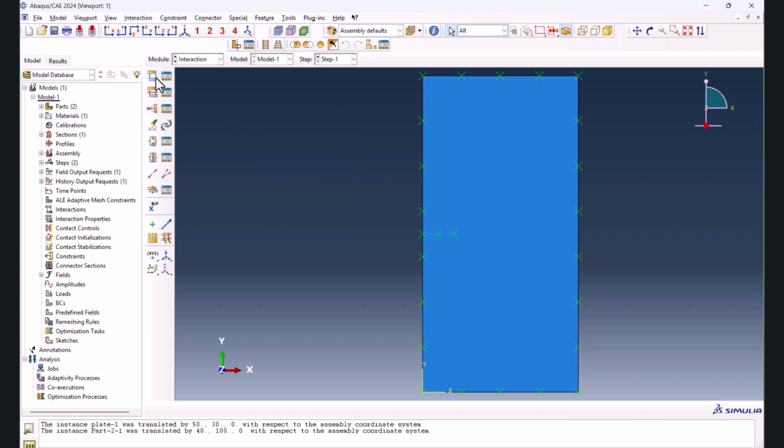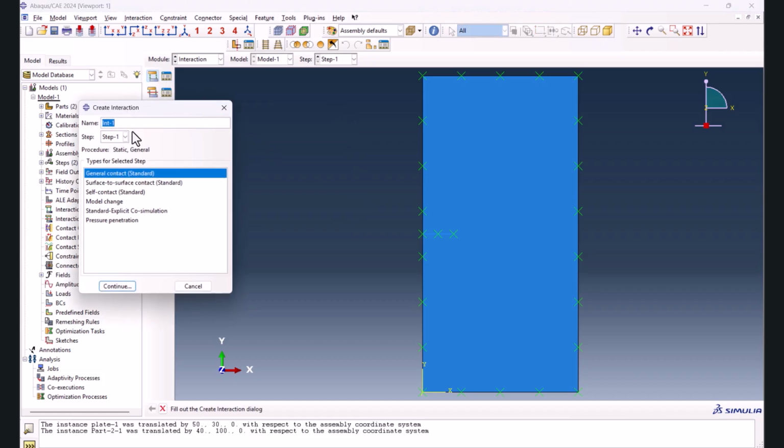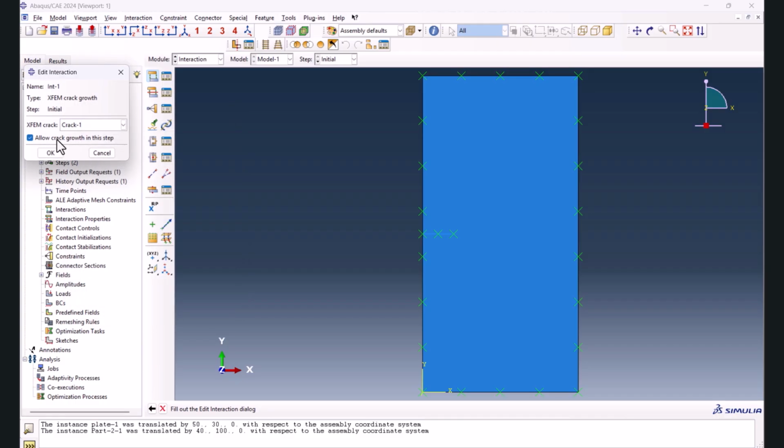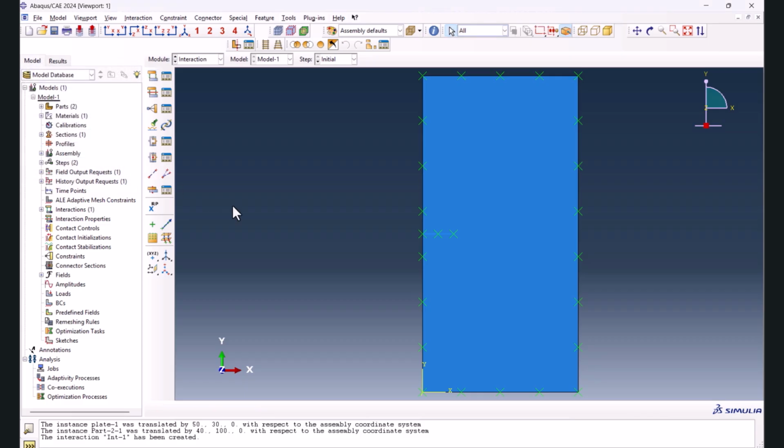Now let's create the final thing here, interaction. From the step initial, we need to select XFEM crack growth in order to allow the crack growth in the setup. And okay, now it's time to go to the load to define the boundary conditions and the loading.